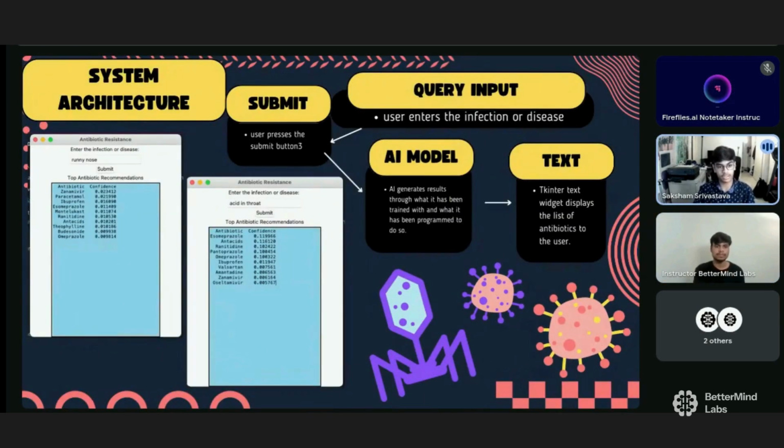And now let's go over the system architecture of my project. First there's a query input, and this input is where the user will enter the infection or disease that they're having. And then they'll click the submit button, and that submit button will then start the AI model's generation of the list of antibiotics. It will already be trained from the data sets in the data folder, and then it will generate the results with the list of antibiotics based on the input.